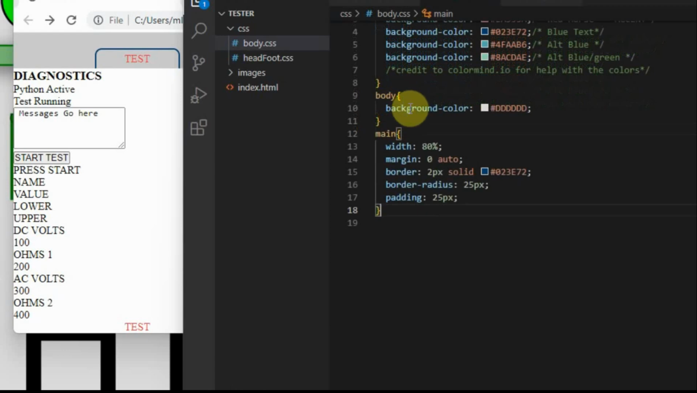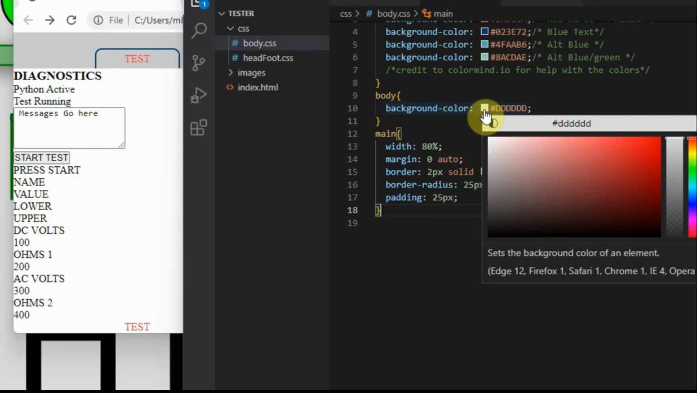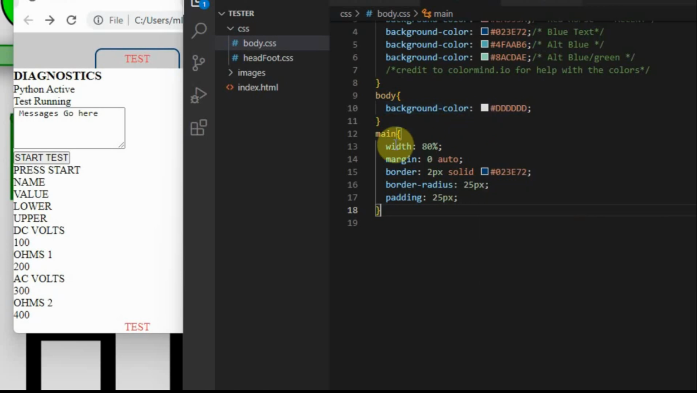So the first thing I'm going to do is set the background color of the body. I'm not going to make it white. I'm going to make it kind of a grayish color. And then I'm going to set the styling of the main. I'm going to set the width to be 80%, so there'll be a border on each side.